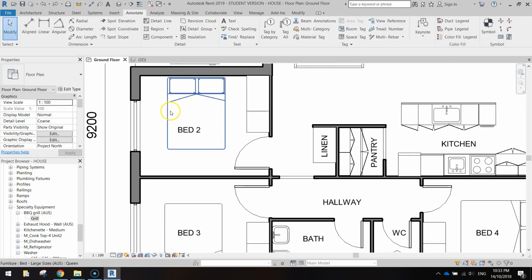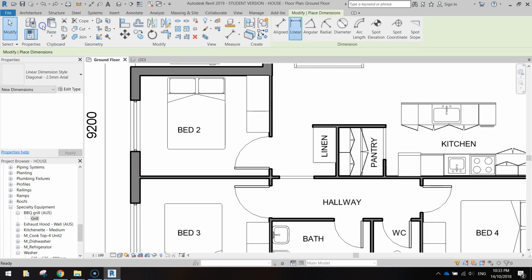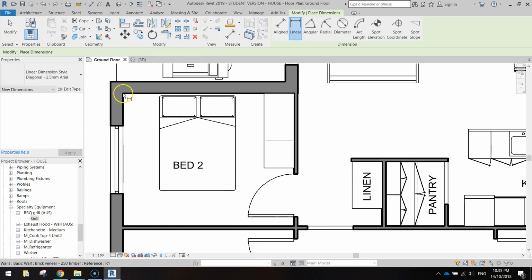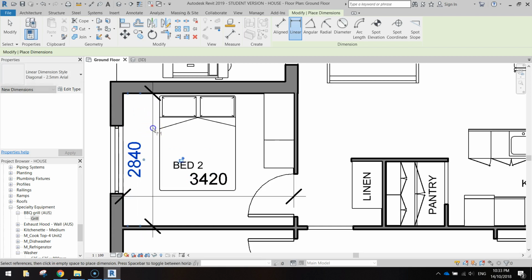Alrighty, so let's pop up to the Annotate tab at the top and select our Linear Dimension tool. Now we want to go from the inside of each wall. So I'm going to start in this little corner here, come across and click on the inside of this wall over here, drag down. We get a dimension of 3420. Then we're going to click on this inside wall just here, and click on the inside corner up here, and we get 2840. So that's our dimensions right there.